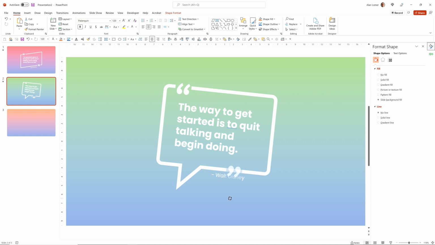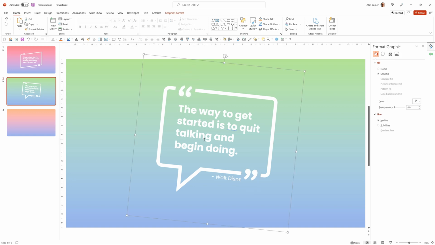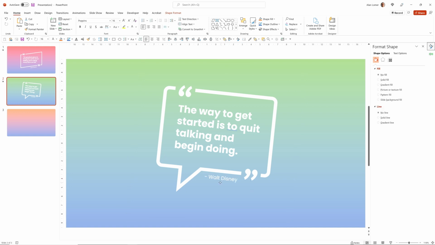Make sure that this one's rotated all the way around so it looks good. And if you want, you can make this box a little bit bigger and it will cut into the white box a bit more. Then we'll just move this, which is the name of the quote.